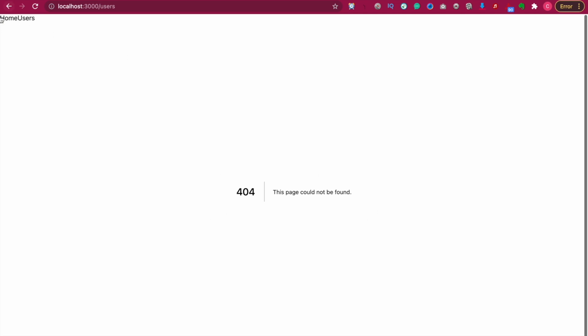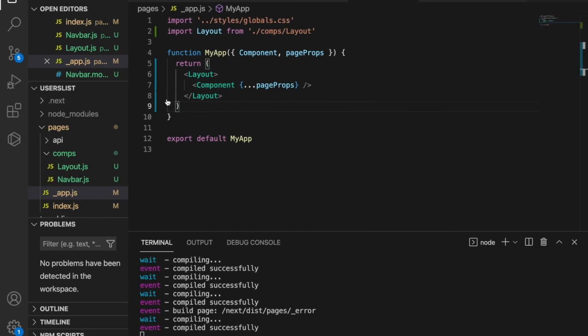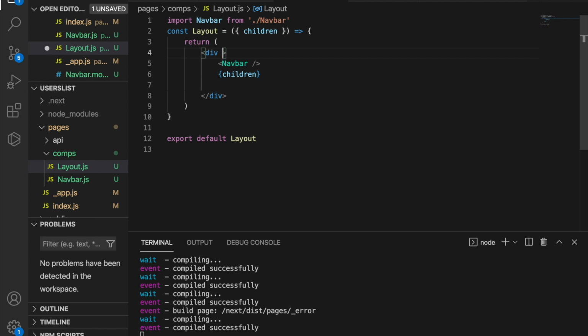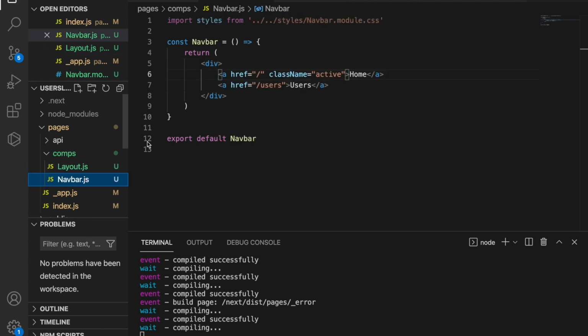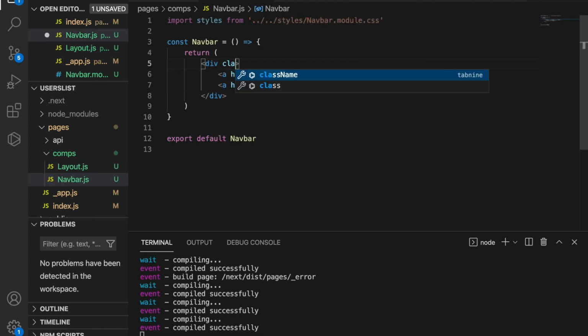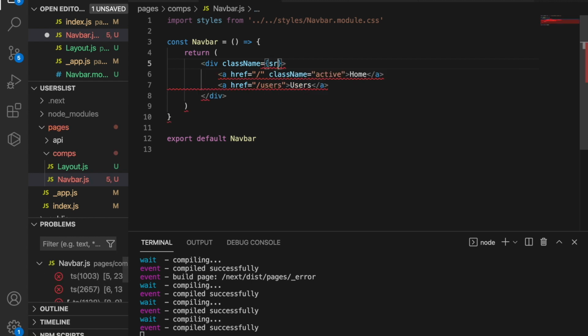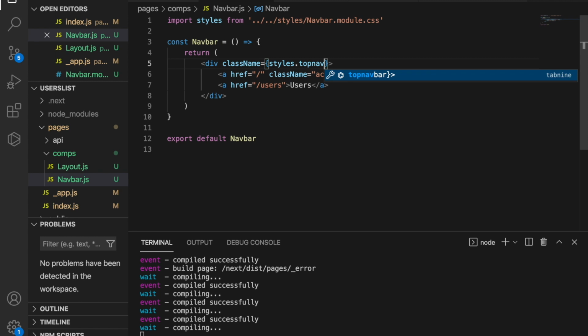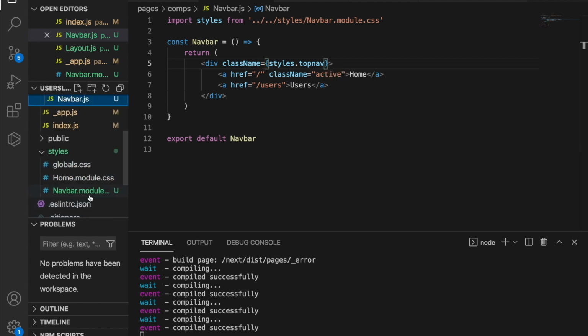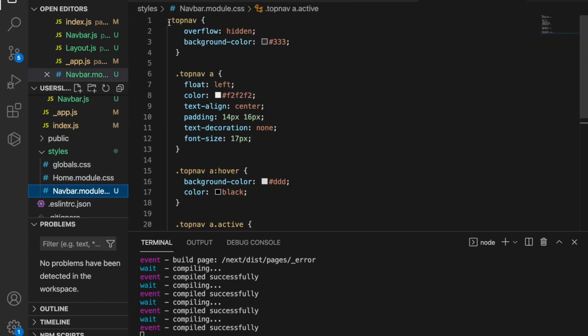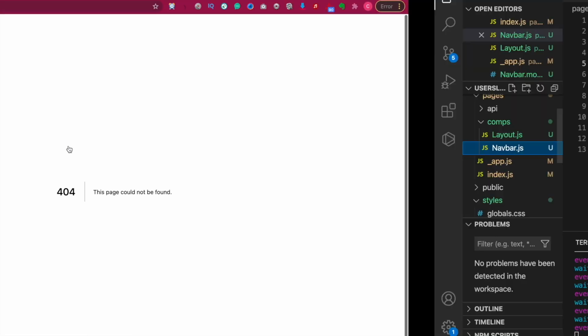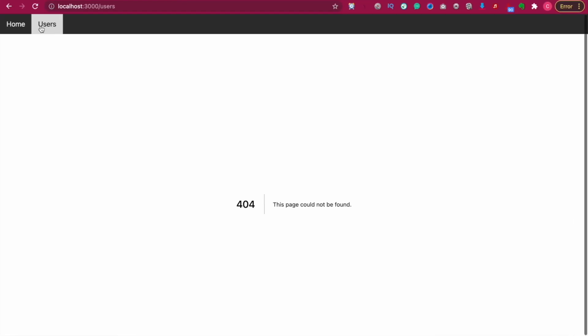And we also haven't linked to the styles. So we have to go back to the navbar. And then here we go to the navbar and we type the class name is equal to styles dot top nav, because we have a style which is top nav. So we should see the style at our home page.